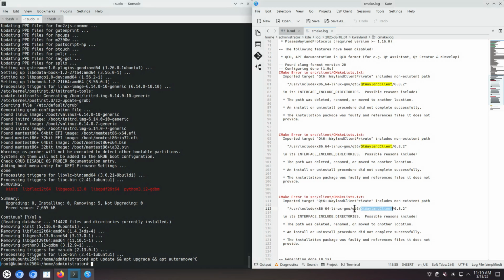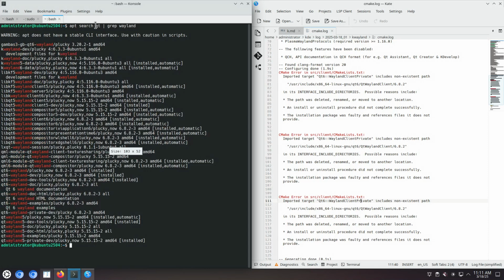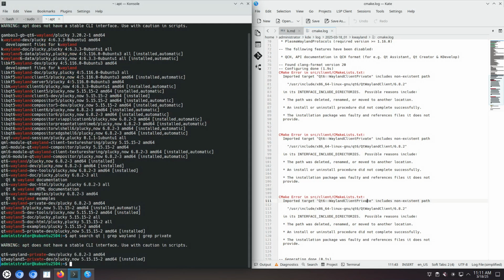I see here something about Qt version 6 and Wayland and client and private. I have searched for Qt, so apt search Qt and then grep for Wayland. And I'm looking also for client and for private. And I can see, for instance, this thing, which is not installed, Qt6 Wayland private dev. Let's actually filter for private. So probably this one.